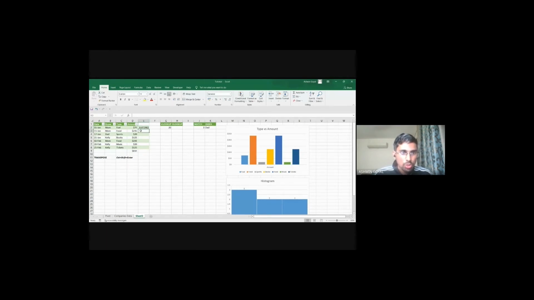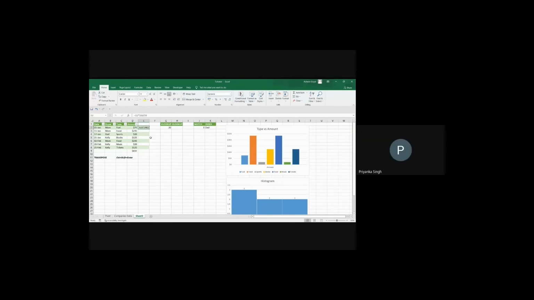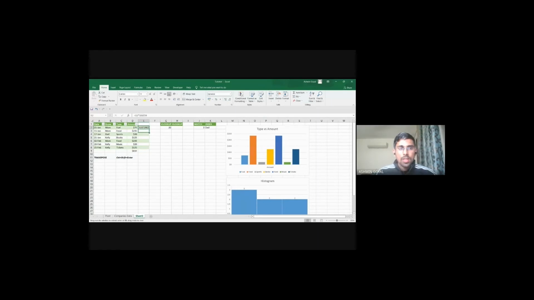Now suppose I want to do the same for all these cells. It's a two-step process, but can anyone tell me what can be done? Select it and drag it. Drag it. Okay, perfect. This was the answer I expected.